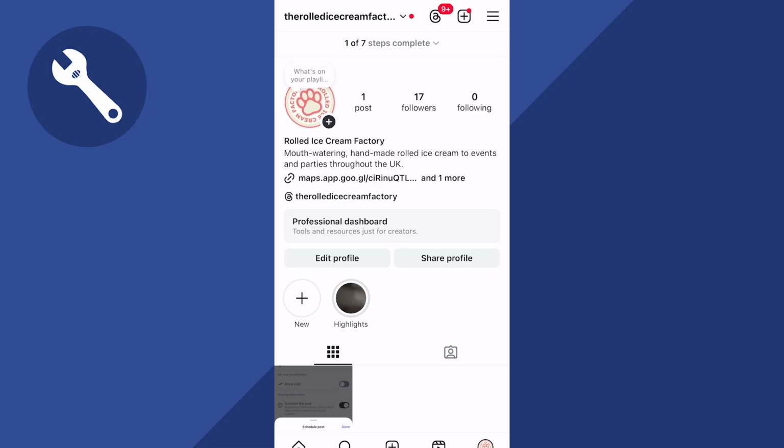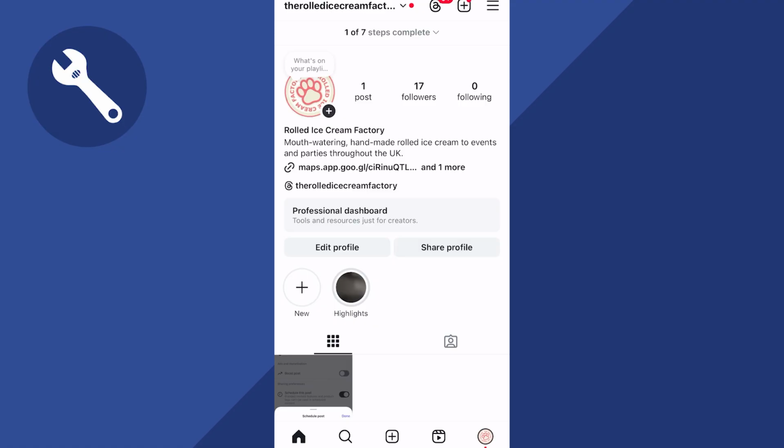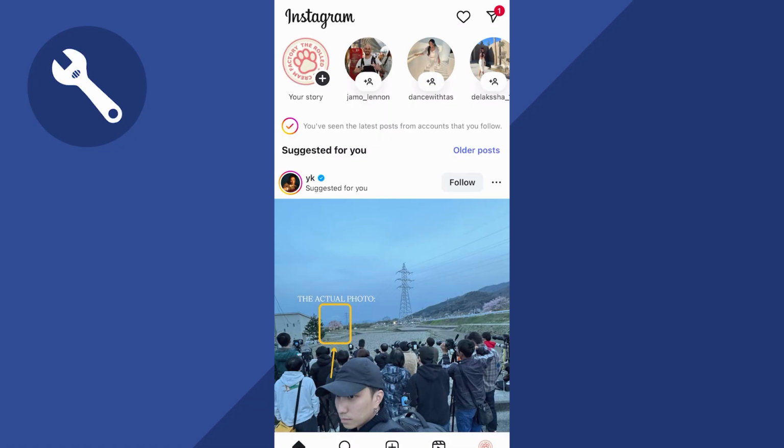How to stop seeing thread notifications on Instagram. So if you're seeing thread notifications on your Instagram account, I'm going to show you how we can turn off these notifications. So first thing you need to do is just click on the home button in the bottom of the Instagram app, and then click on the heart icon in the top right hand side to bring up notifications.